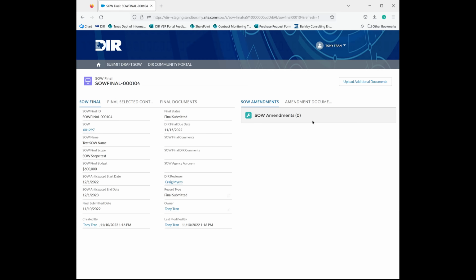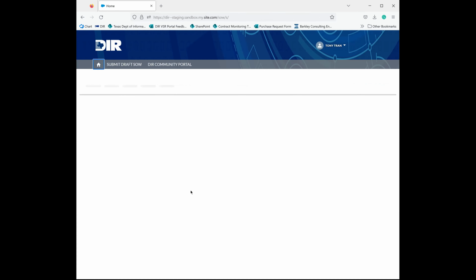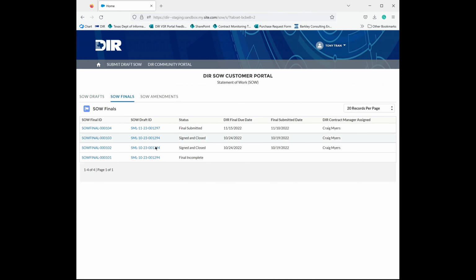Here again, you can upload additional documents if needed. And then this has all the information that you had submitted. We're going to go back to the home screen. So again, once your SOW is finalized and signed by DIR, the status will update to signed and closed.